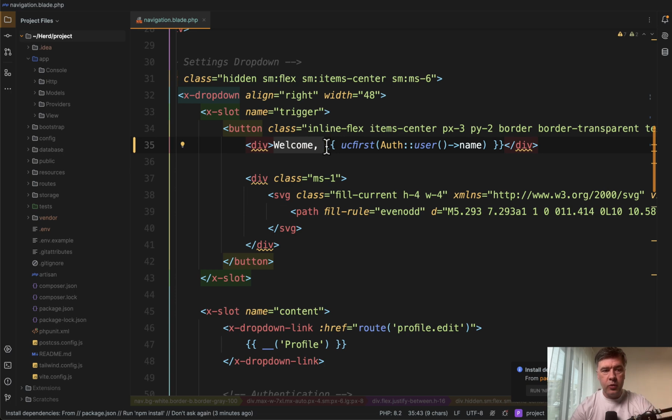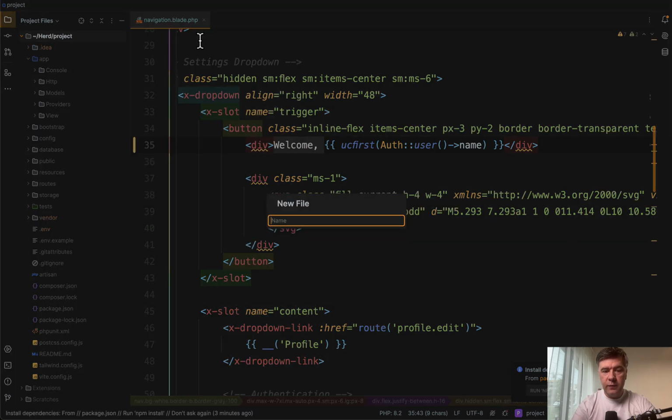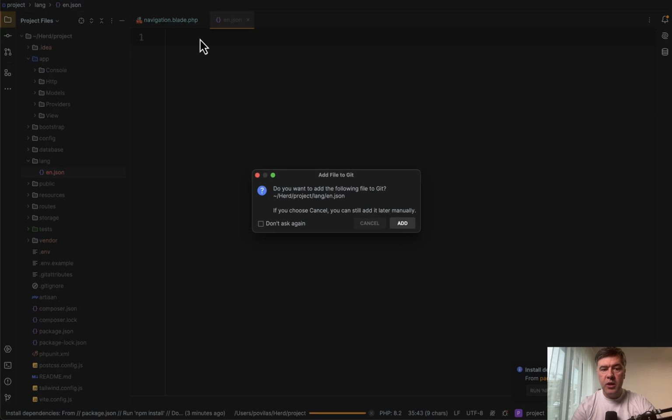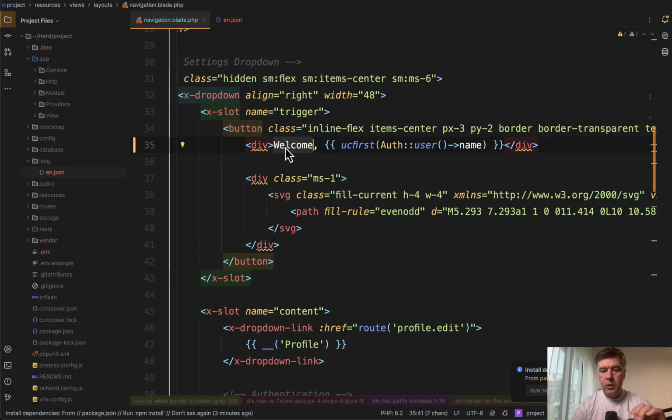One of the ways for translations of static text is to create a JSON file with the language. So new file, lang/en.json for the language, and then that JSON should return key value pairs. So welcome would be welcome like this. Or to make it clear, let's make the key lowercase, and then we replace this with __ welcome.